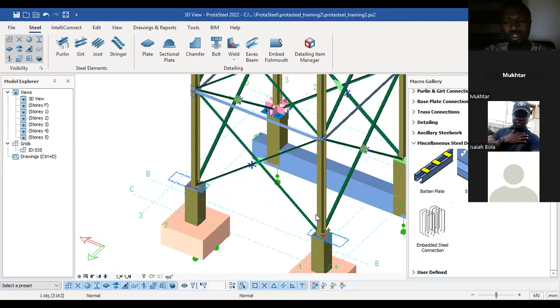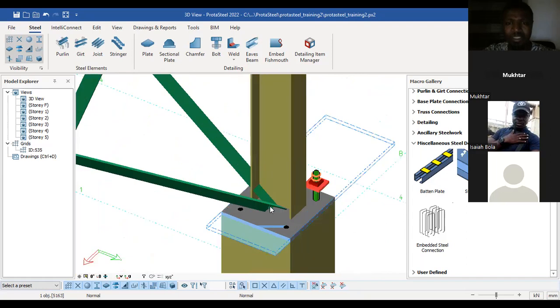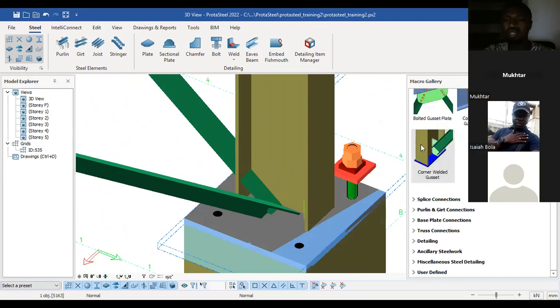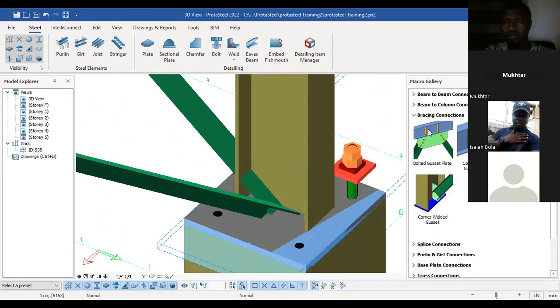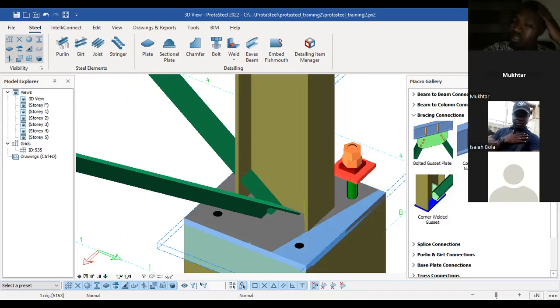Okay, it's as simple as that. So now to quickly show you how to create a weld for this, it's very easy. If I have this and I want to weld this, I come to my connection. Under my bracing connection here, you can see I have weld. For corner weld, here I have welded gusset plates. Instead of having the one with the bolts, you can have a weld for your plate. You have a welded gusset plate, similarly, just like the way you have your bolts.